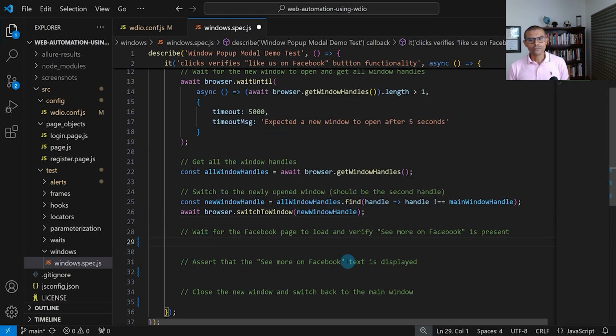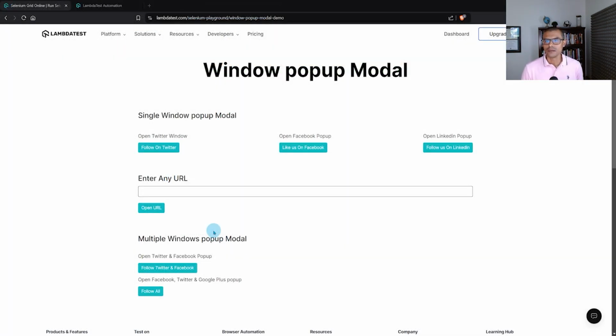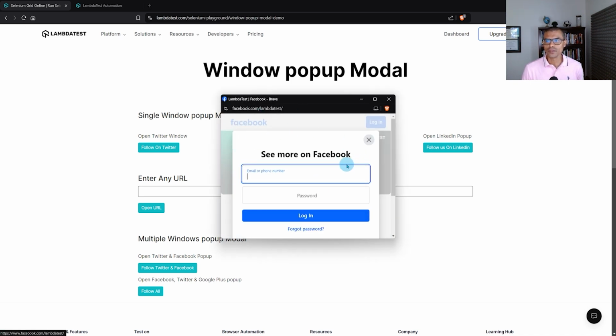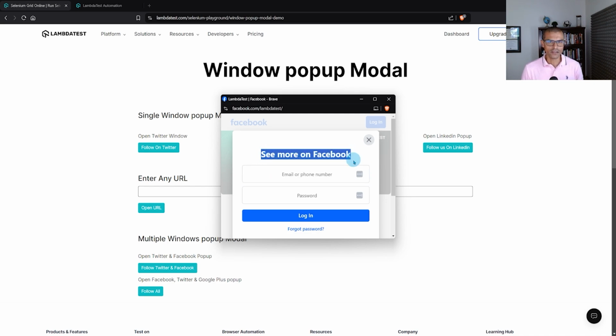Next, we're going to wait for the Facebook page to load and verify that this text right here, see more on Facebook, is present. This is where we are so far. We've clicked on this button. We have this new window here. This will be the second window handle. We're going to switch to this window. Now we need to locate this text right here and verify that it's present.